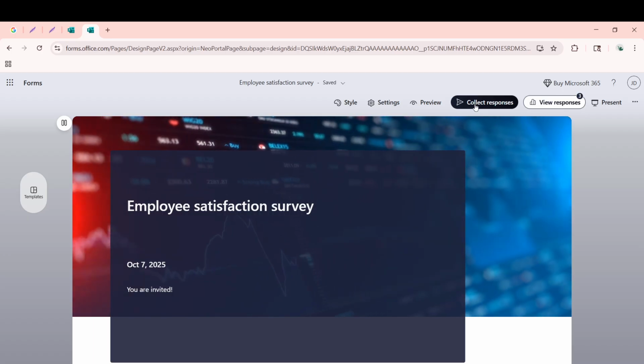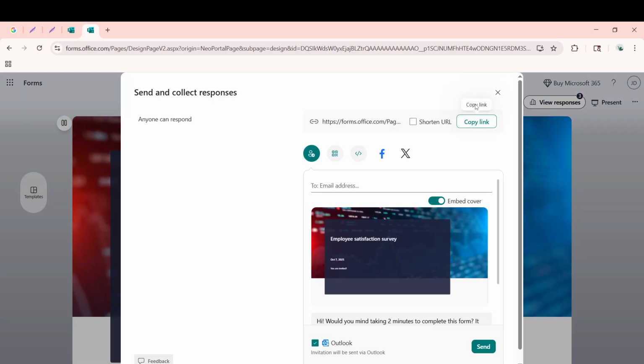Once you've clicked Collect Responses, you'll need to decide who can respond to your form. Microsoft Forms gives you handy options like "Only people in my organization can respond" or "Anyone can respond." Choose the option that best suits your needs depending on the audience you're targeting.